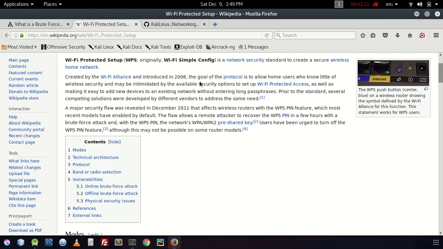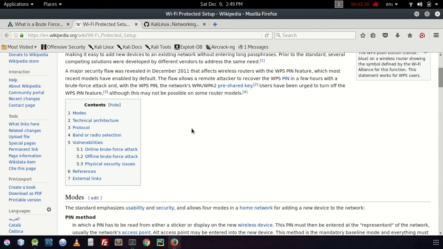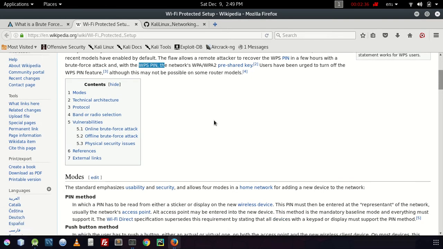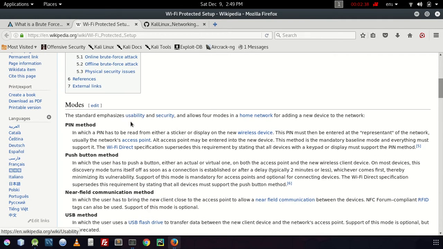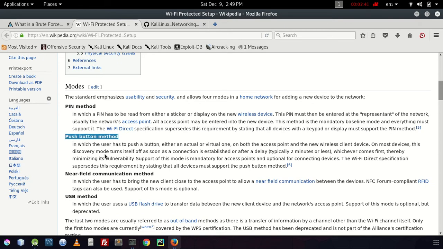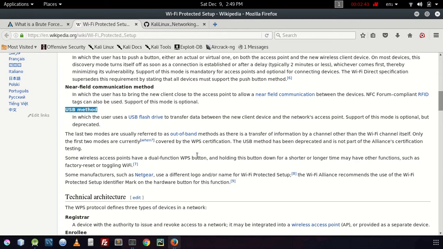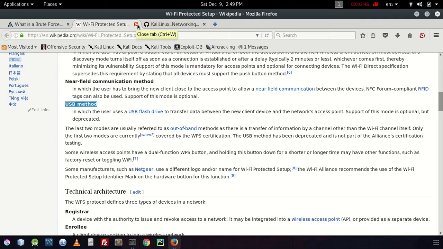To give a little description of how it works: Wi-Fi Protected Setup is basically a protocol that allows home users who have little knowledge of wireless security to connect to a network just by using the blue button on the router. In 2011 a serious vulnerability or flaw was found, which is the brute force attack on the WPS pin. The shared key can be discovered. There are different modes: pin method, push button method, near field communication method, and USB method. You can go over the Wikipedia page to know the details.